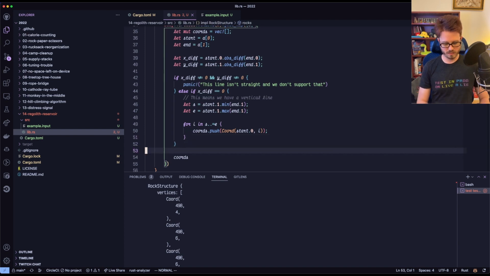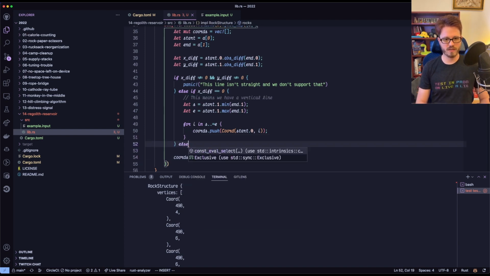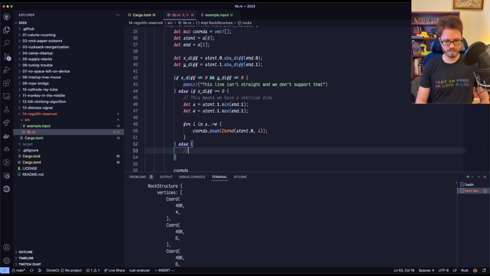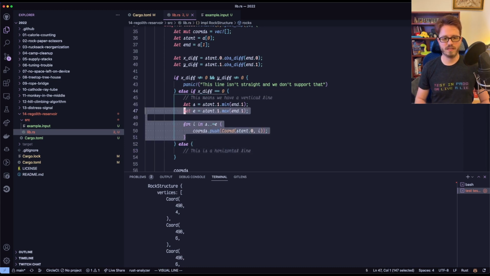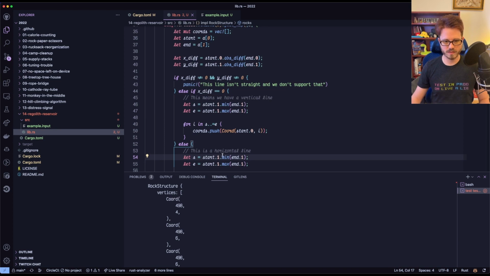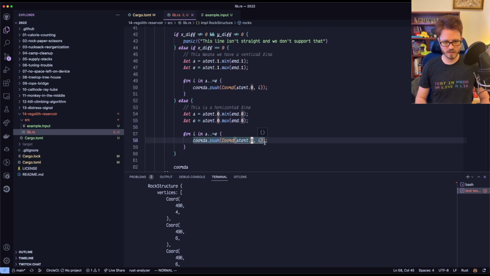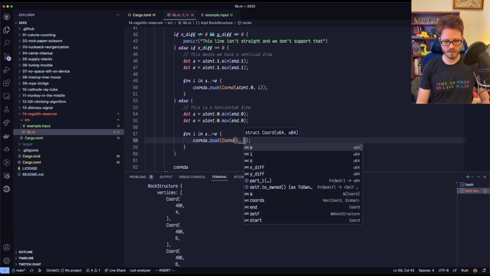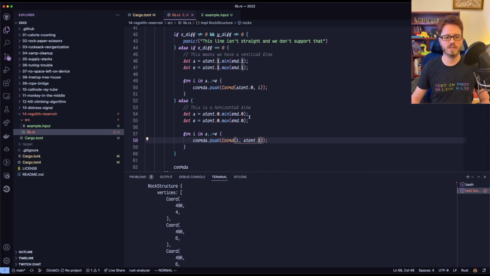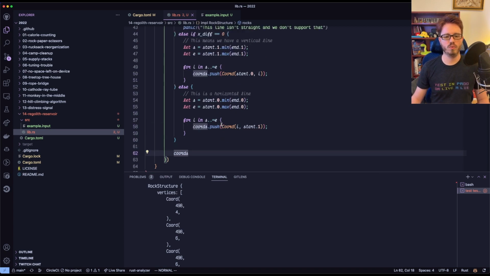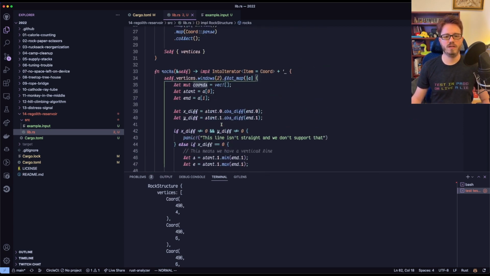And then we need another one of these for the other case. Else, this is a horizontal line. It's basically the same thing here, except these all become zeros. 0, 0, 0, 0, and this is flipped. We change the x and we keep the y the same. Okay. Then we return coordinates every time. Awesome.